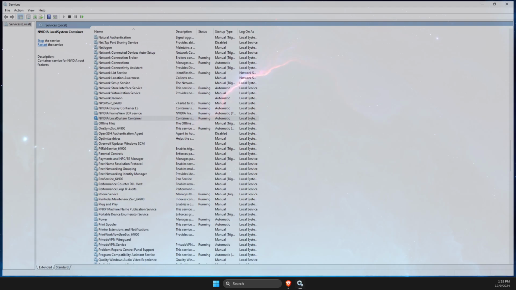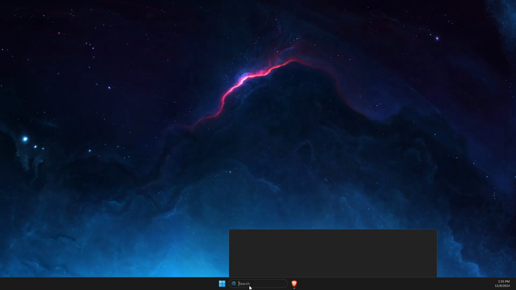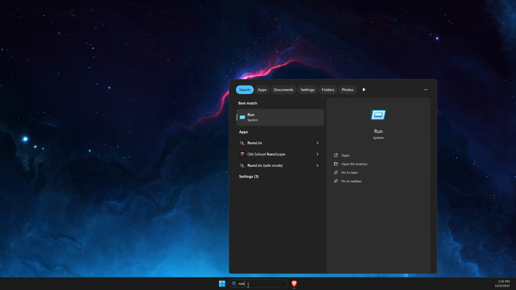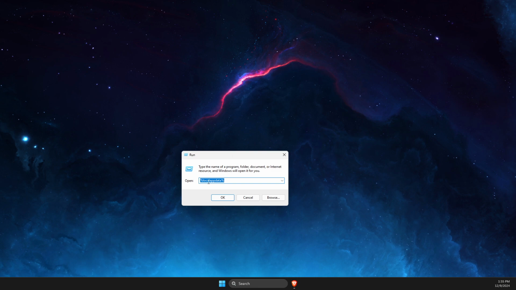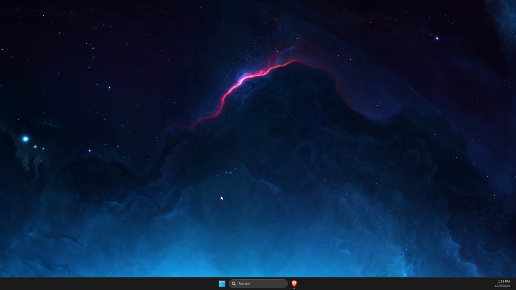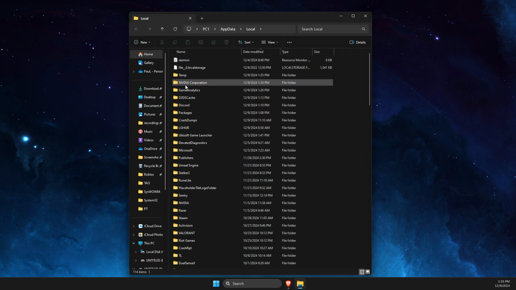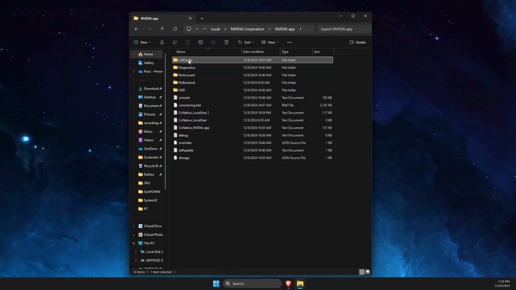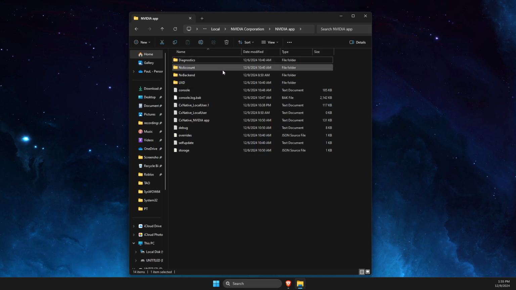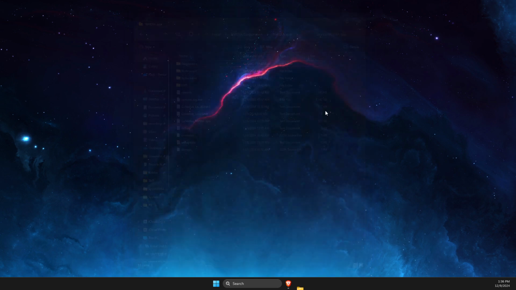And if it's not working, then another step: on search, write Run or press Windows and R keys. Then in the new window, just write %localappdata% and hit OK. Then select NVIDIA Corporation, then look for NVIDIA app, and then just delete the EF cache folder here. If you can't delete the folder, just completely close NVIDIA app, and then you should be able to. And then look if the problem persists.